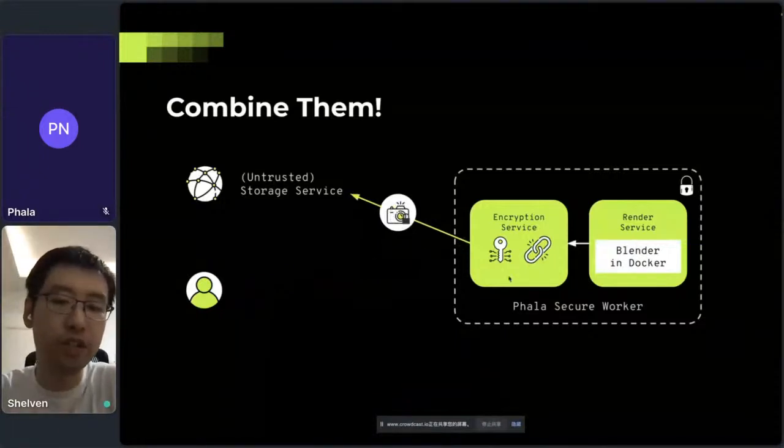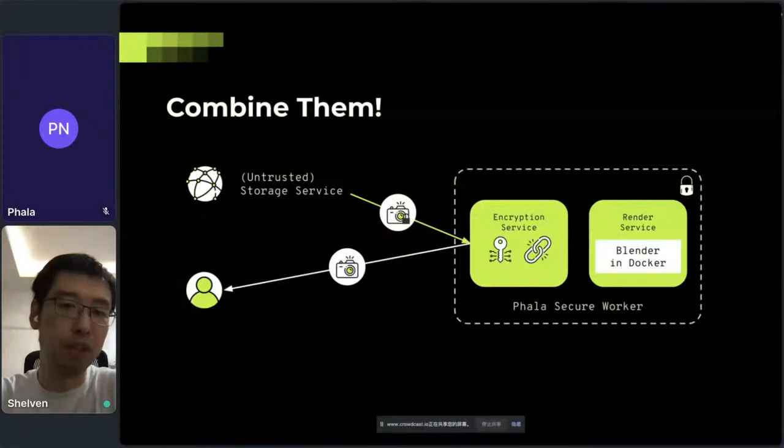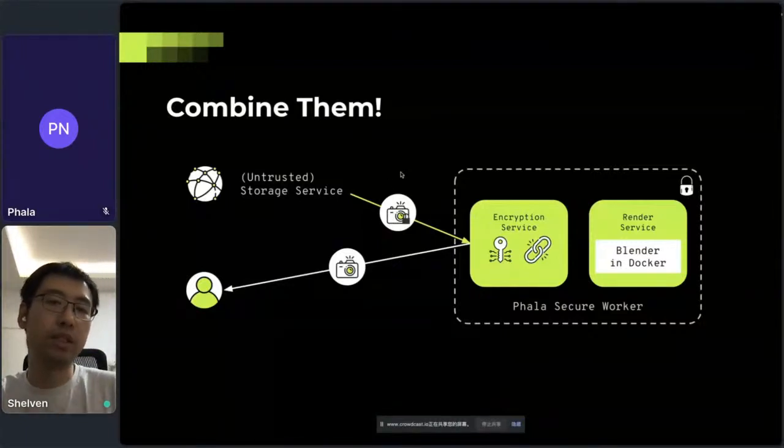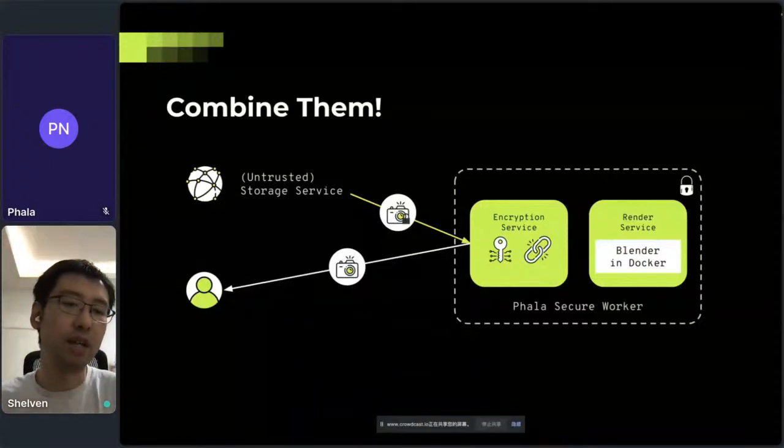And after the rendering is finished, the result will still get encrypted and uploaded to the storage. Finally, only the user can ask our contract to decrypt and get the final result for him. So we can see with this so-called file NFT contract, you can just turn any untrusted storage service into a trusted one, because only the encrypted file is stored to this storage. So no privacy leakage anymore.